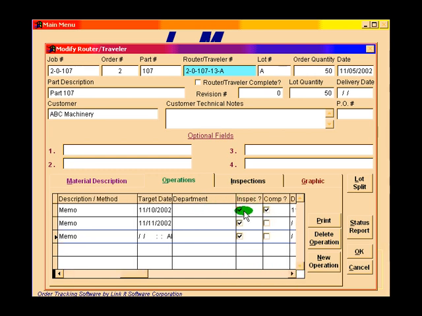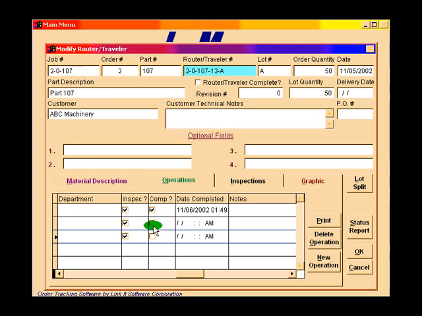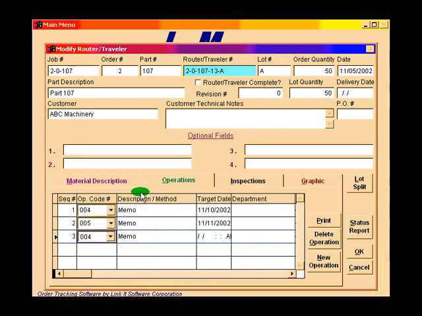whether or not an inspection is required, which defaults in from the write-up of the operation done under Setup, and an area to check when the inspection is completed if one is required, and the date it is completed, along with any notes that the operator or production people want to add when a particular step is completed. We'll go ahead and move the scroll bar back to the left, and we will move on now to inspection.